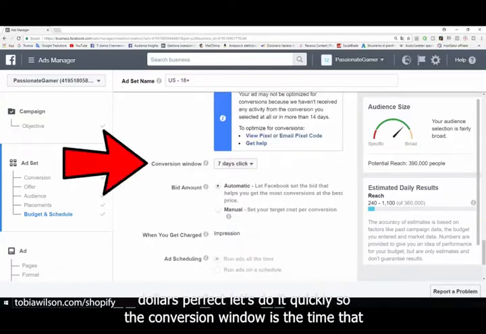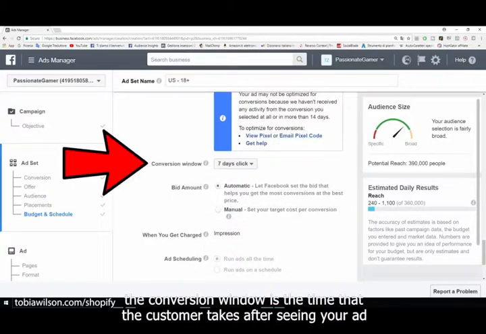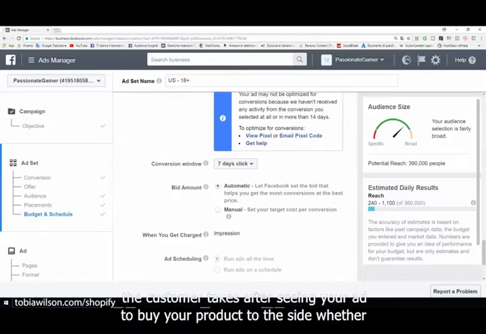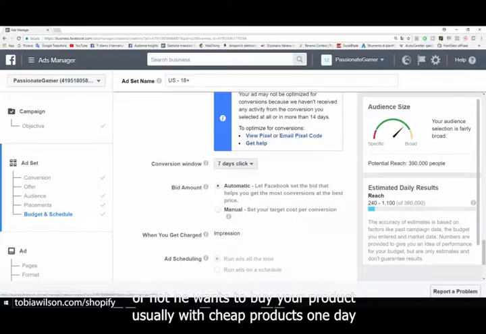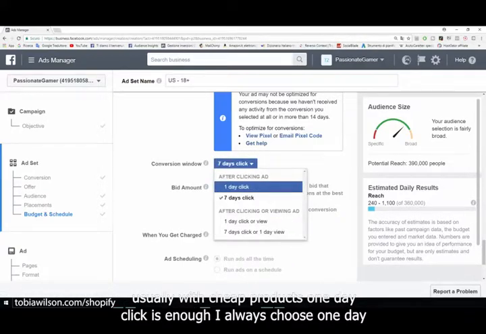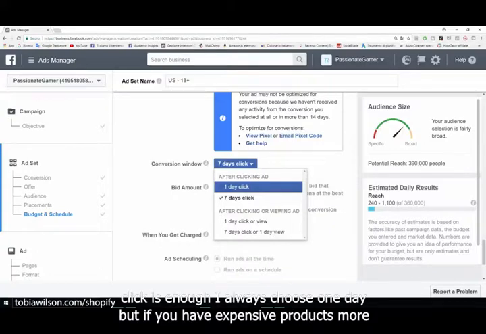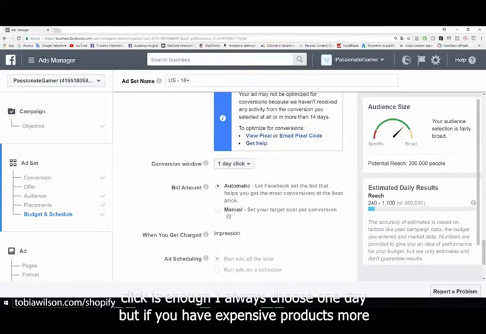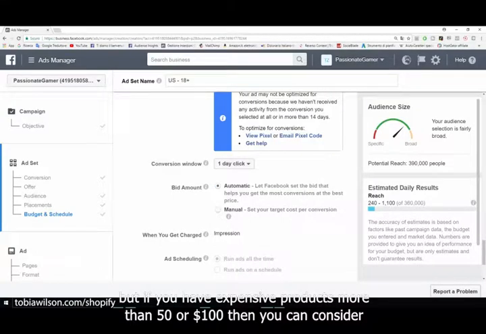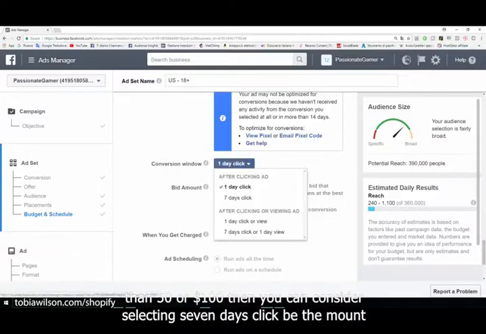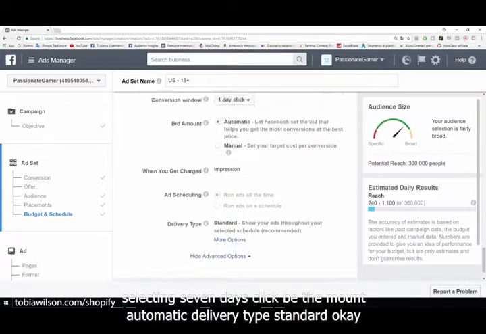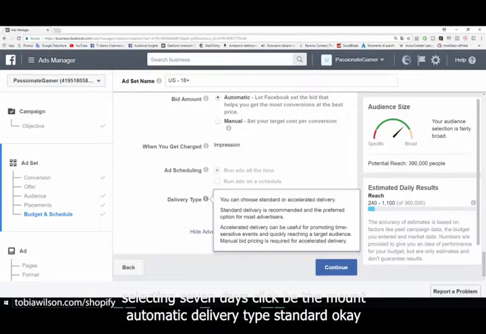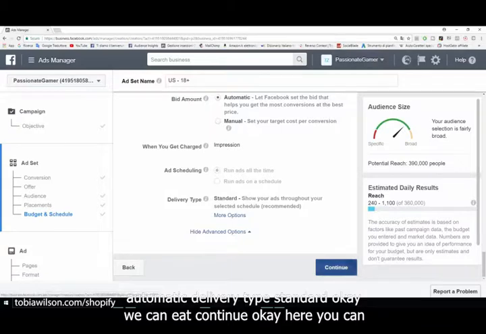So, the conversion window is the time that the customer takes after seeing your ad to buy your product, to decide whether or not he wants to buy your product. Usually with cheap products, 1 day click is enough. I always choose 1 day, but if you have expensive products, more than $50 or $100, then you can consider selecting 7 days click. Bid amount automatic, delivery type standard, okay, we can hit continue.